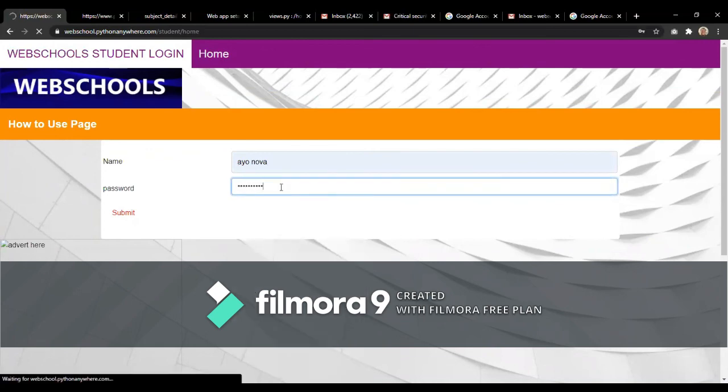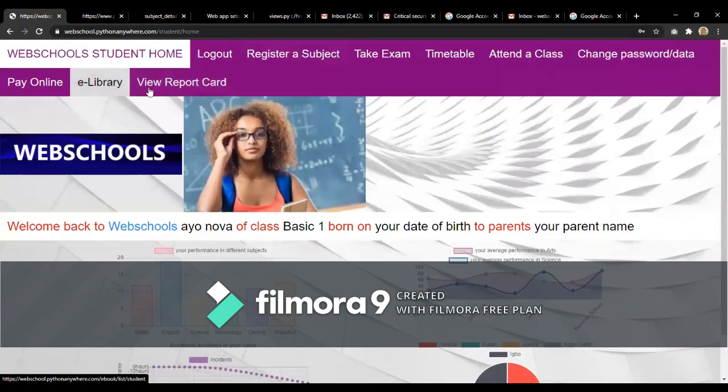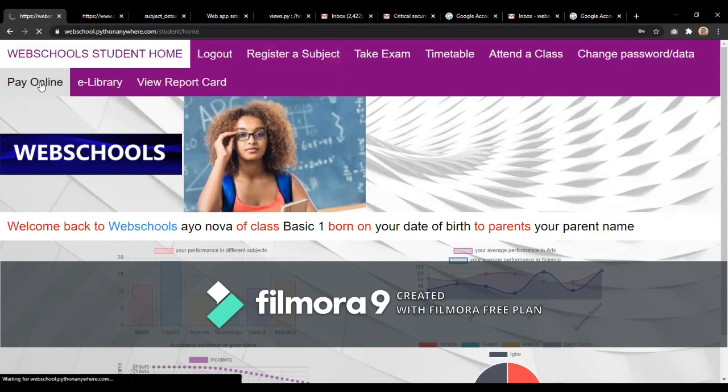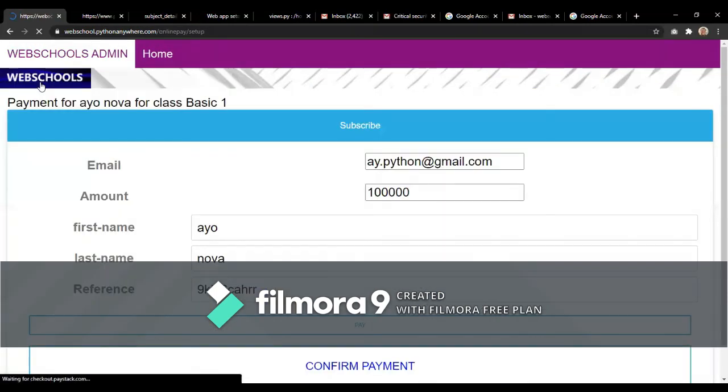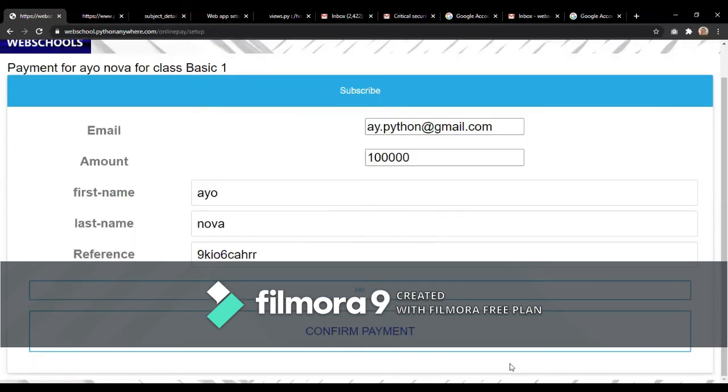Okay, so we've logged in as the student. We can view the report card, but we want to first pay online. Now you can see the online payment system has extracted the amount to pay, and the name of the student has been extracted, the last name of the student. It has created an automatic reference for the payment, and then you can just pay using this button.